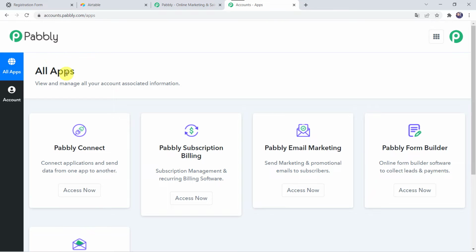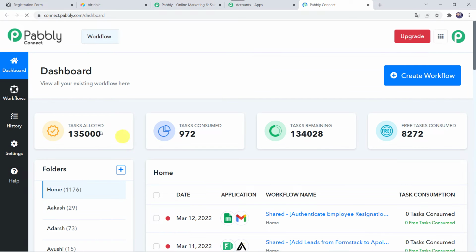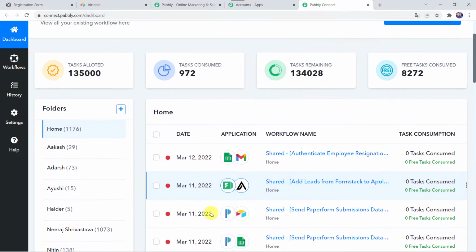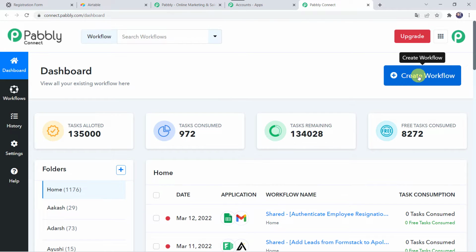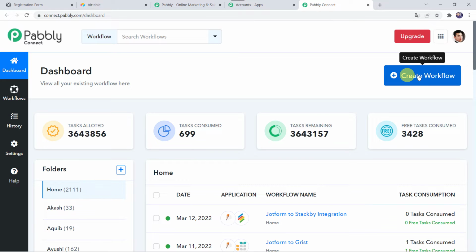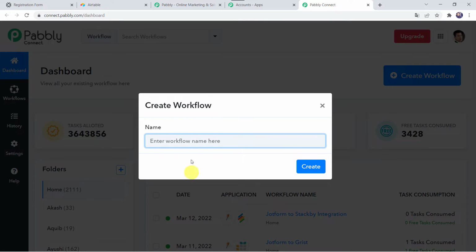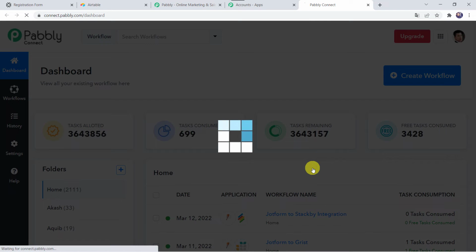In the all apps section, come to Pabbly Connect and click on access now. This is the dashboard of Pabbly Connect. Here we have to create a workflow. For that, come to this plus sign and click on create workflow. Now here we have to give a name to the workflow. So let us give the name as send Paperform submissions data to Airtable. Here you can give the workflow name as per your requirement and simply click on create.